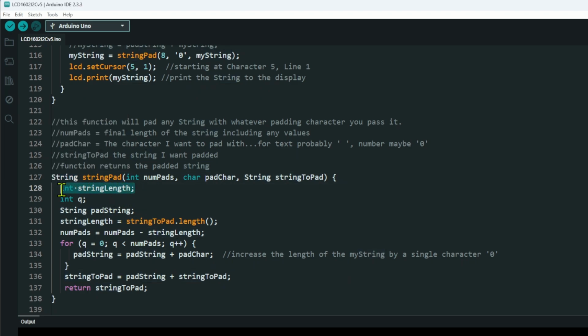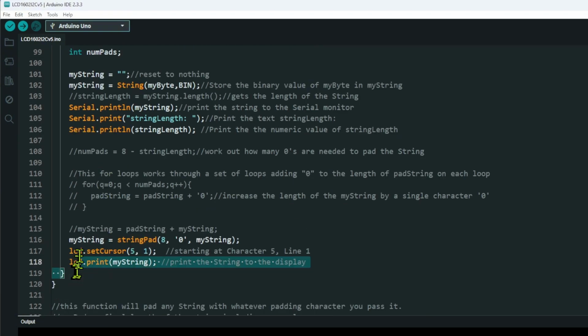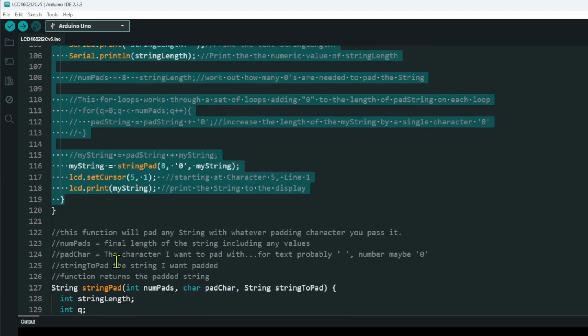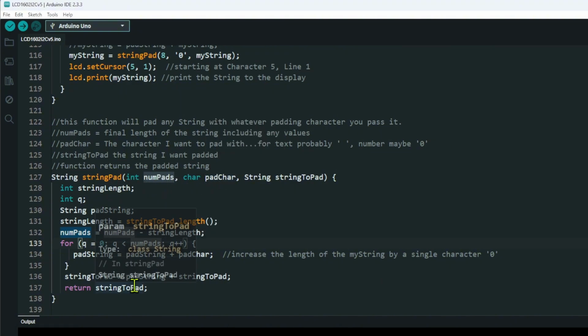Now what it does is it looks up the string length. In fact, it's very, very similar to what we did with the binary version. But this time I can actually change these variables as I want without rewriting the code. So we create a pad string. We then get the string length, which is the length of this string to pad that has been passed over. The number of pads equals numPads minus the string length, just as it did with the binary version.